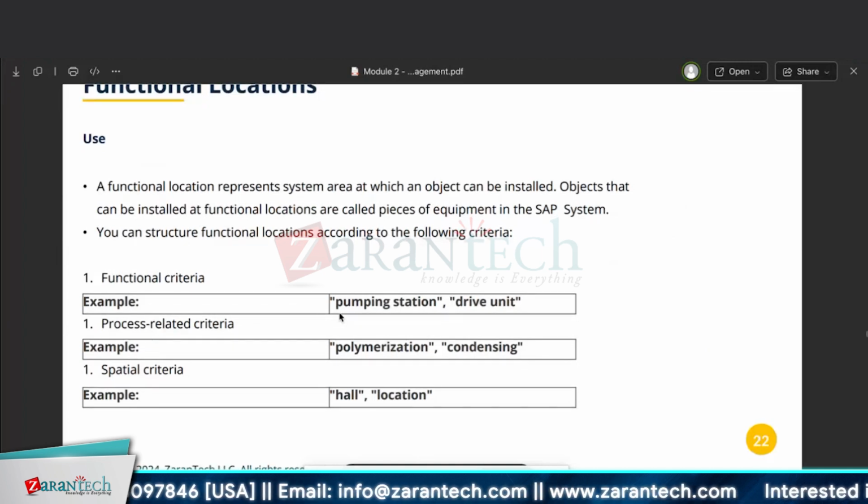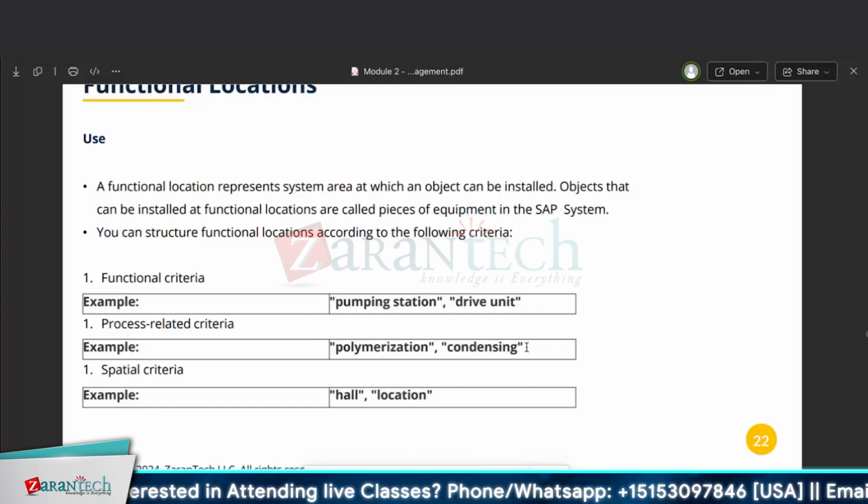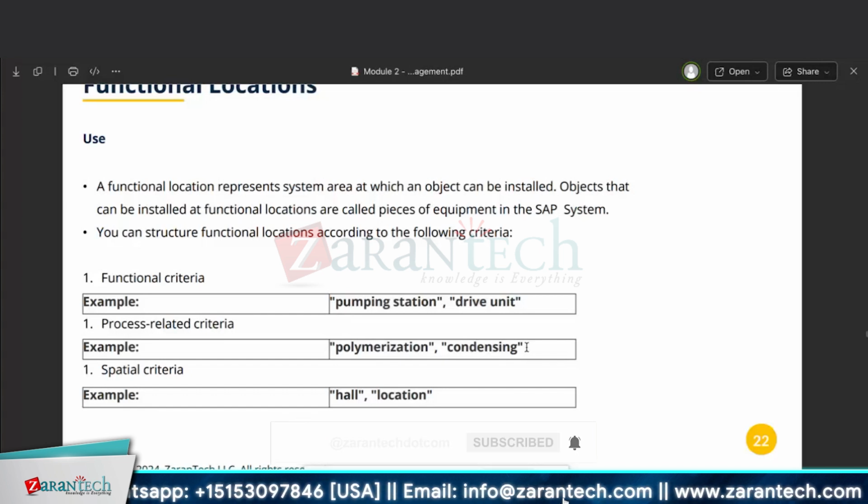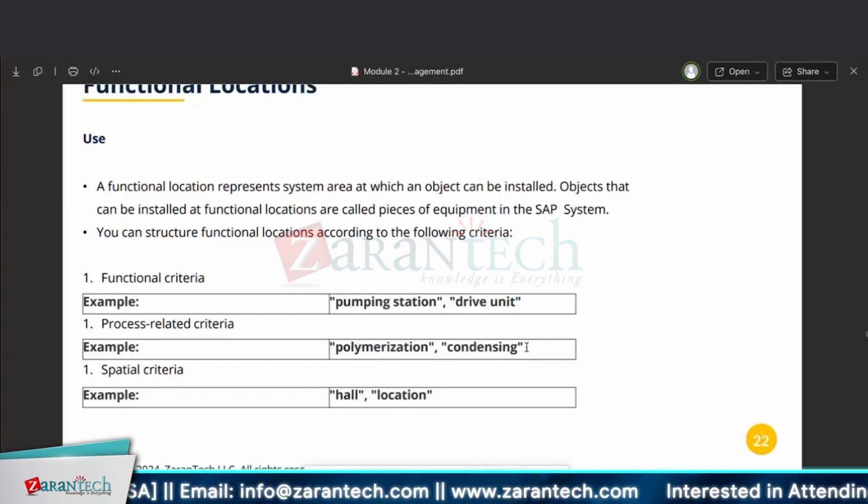Process related, you mention a certain process where polymerization takes place, where condensing takes place, where steel melting happens, where hot metal comes out, or all those processes will be there, right? Pasteurization process, or in pharmaceutical, or in oil and gas, the unit where oil is extracted. That is called process related criteria. Another one is functional based, like pump station. Someone said spatial criteria: you go for building 1, building 2, building 3, or a hall, location, different names we can have. These are 3 ways you can structure your plant.